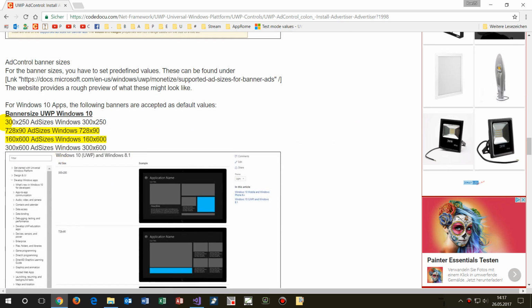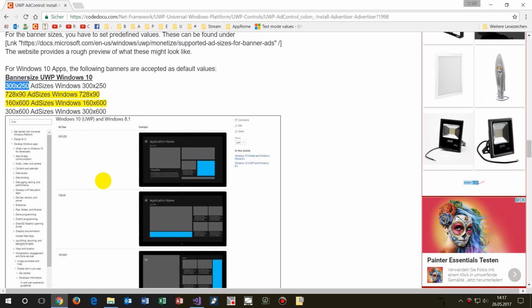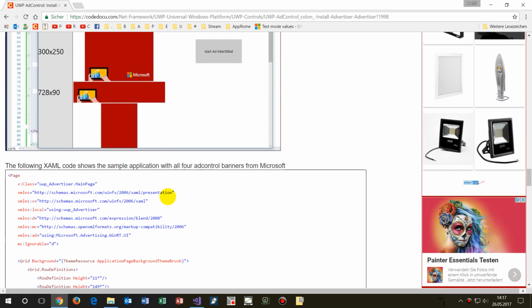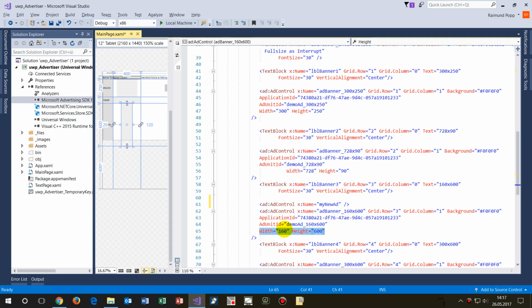Here they are, 300 by 250, 728 by 90, 160 by 600, 300 by 600. So those 4 block sizes exist. So type it in here. Width is 160, height is 600, and then we have 2 properties here.